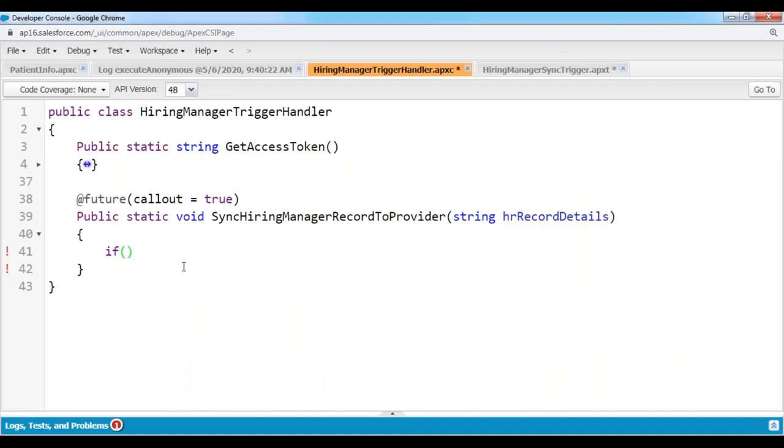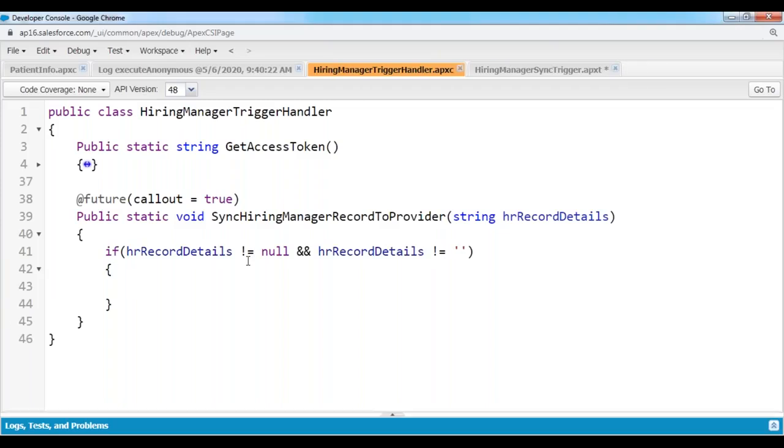Now I'm verifying here: if the HR record details is not null, and if it is not empty, that means the HR record is available. Then only we can insert, right? So for that I'm going to collect that access token. Here I'm going to collect that access token inside this.